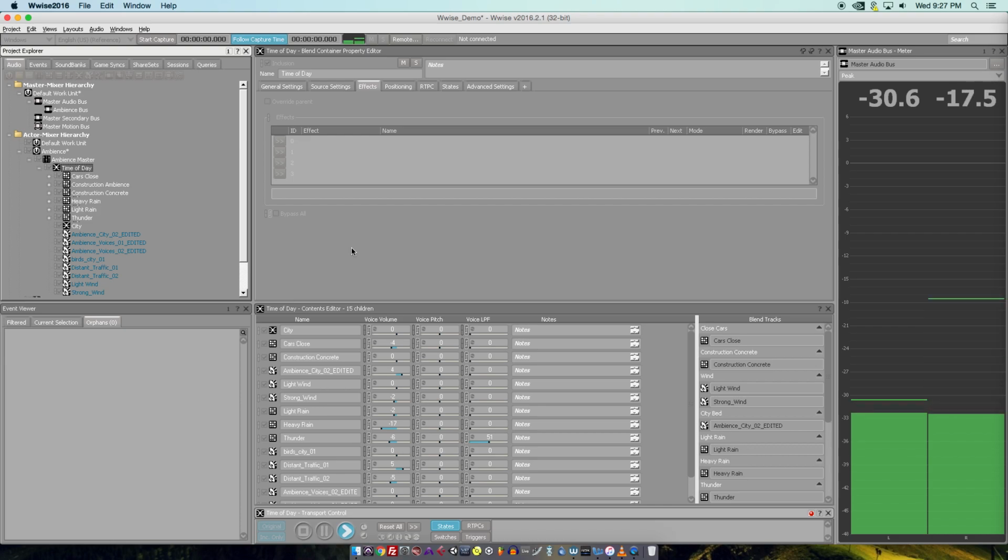The first being the daily city ambience, which consists of traffic close and far, voices of pedestrians, wind, and birds. The second layer is construction. We all know cities have that going on all the time. And lastly, the third layer is rain and thunder, for those rainy days in the city.